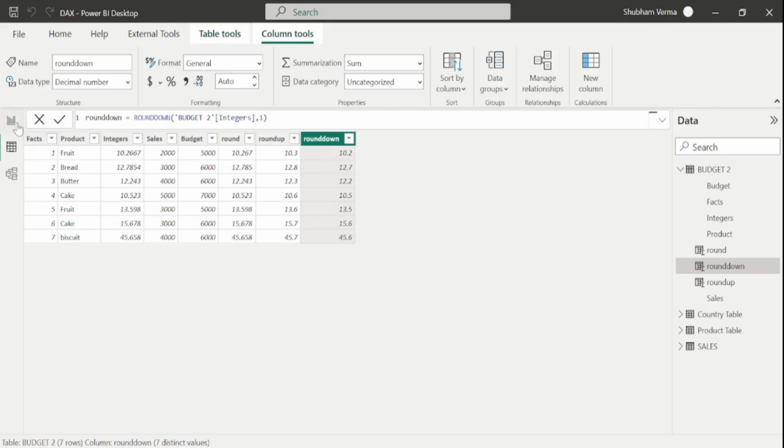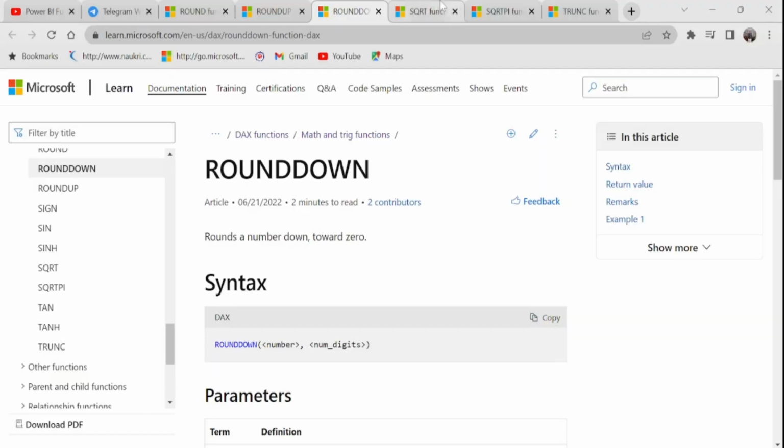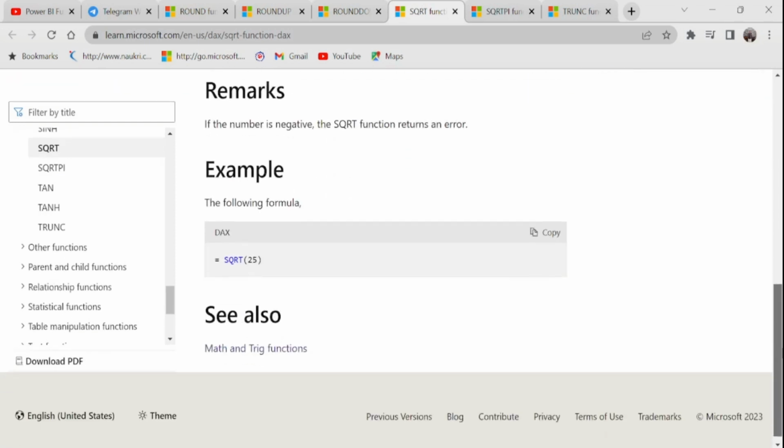And now let's understand the next DAX function of our today's class, which is SQRT, which stands for square root. So I hope, guys, you have definitely studied this in your school days. So let's go to the reference page and understand the definition first. It returns the square root of a number. So let's suppose if we have 25, the square root of 25 is 5. If we have the number 36, the square root of 36 is 6. And here you can also see the example.